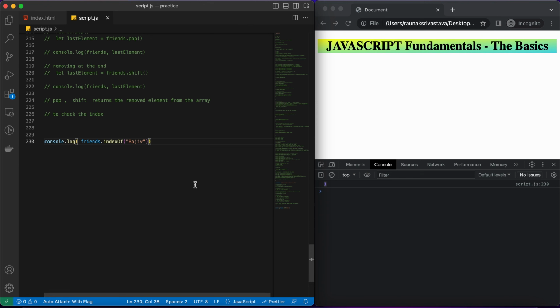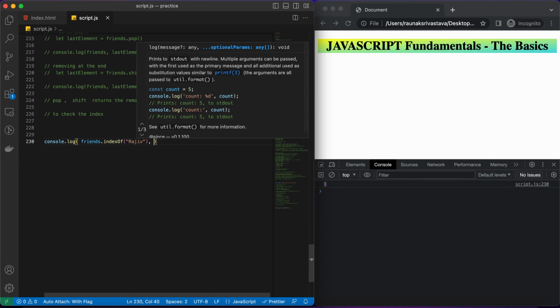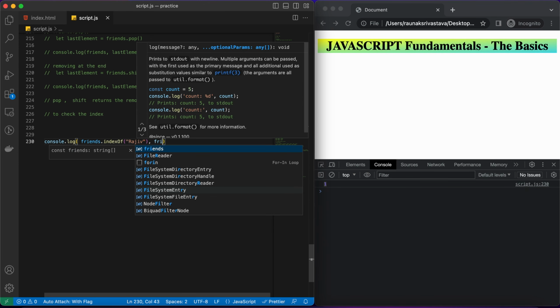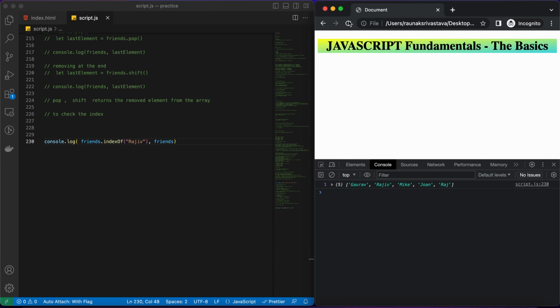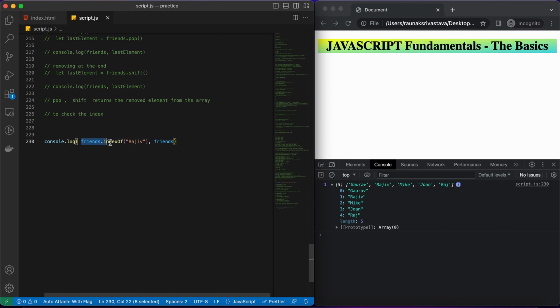If I console log the whole array, then you will get a clear idea. So this is our array of 5 names, and here the index of Rajiv is 1, and that is what this indexOf gave us. So this indexOf also returns the index which we can store somewhere in case you wanna use it.